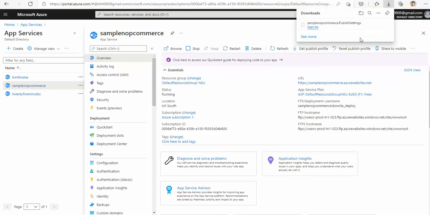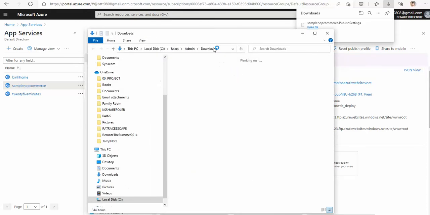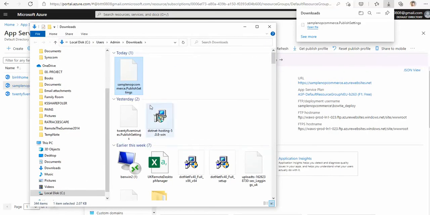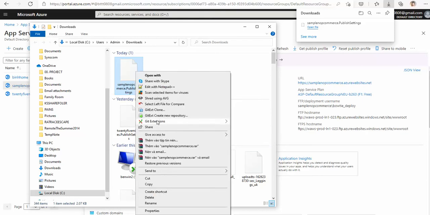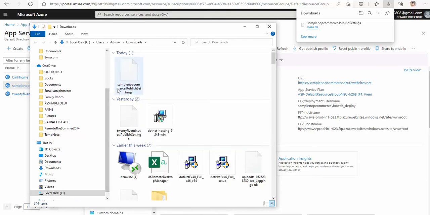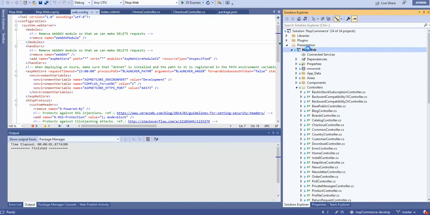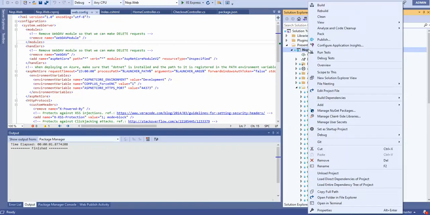So open the file. Okay, sample nopcommerce publish profile. So from here, I would like to publish the application. Select the nopCommerce solution and click publish.